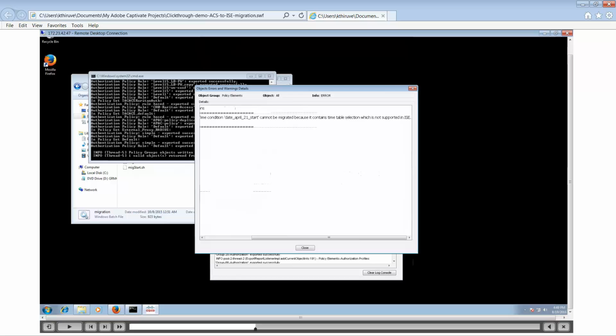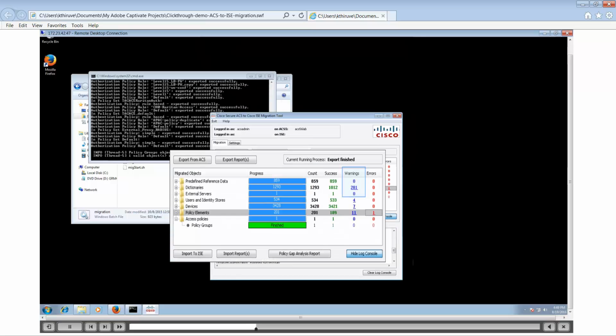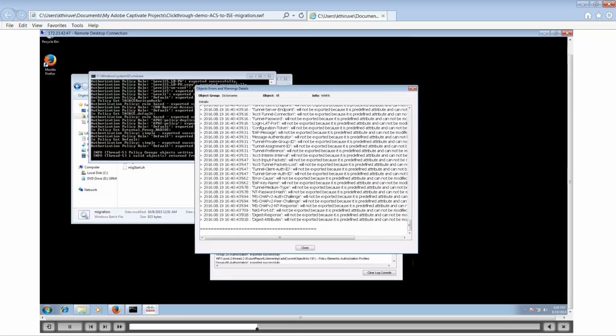We also saw that there are lots of warnings in dictionaries. Now let's open up and take a look at it. When we open up the warnings in the dictionaries, we see that there are a lot of objects, and it says that it will not be exported because it's already predefined.